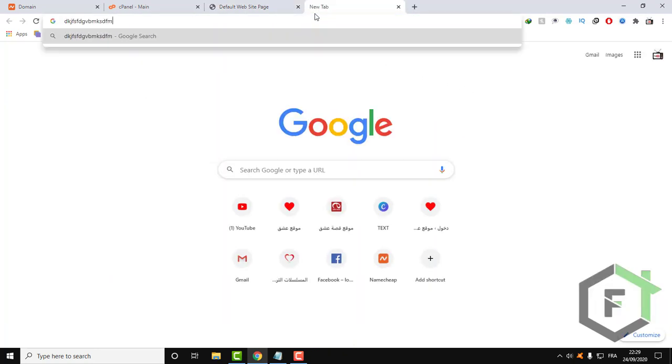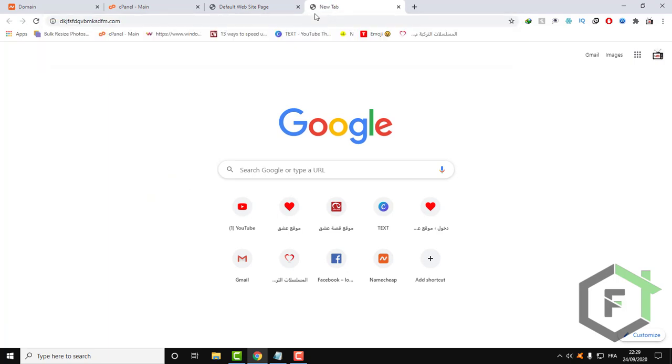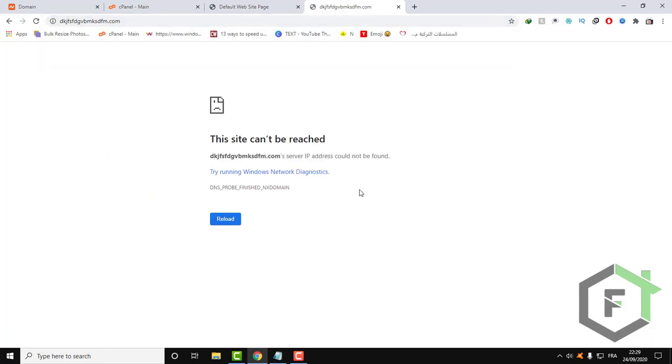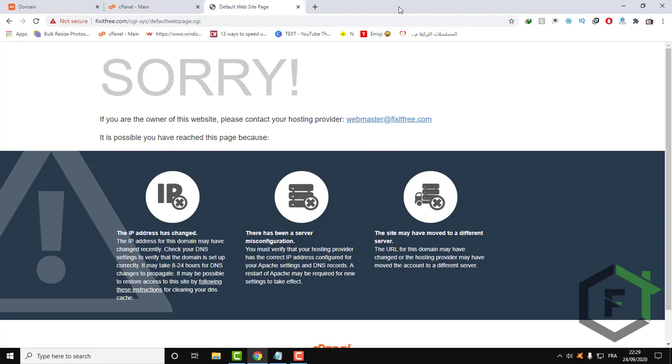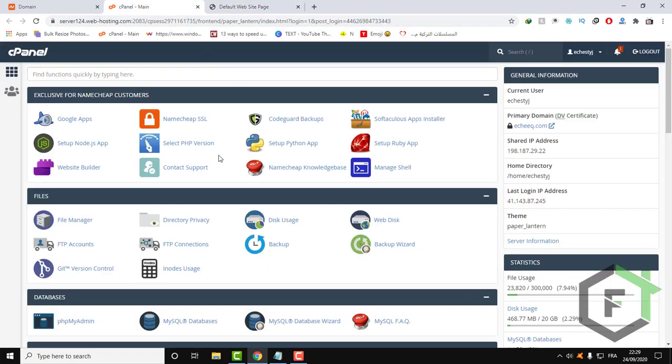If you have the page that says the domain name isn't available, I will show you the page. If you have this page, that means that your domain is not connected. So that's how you connect your domain with your server or your hosting.